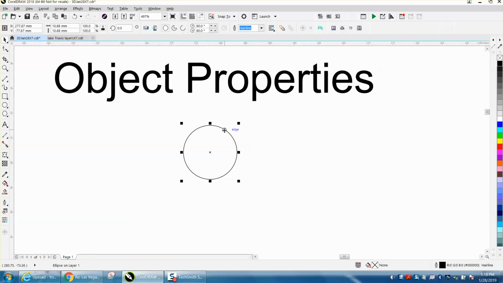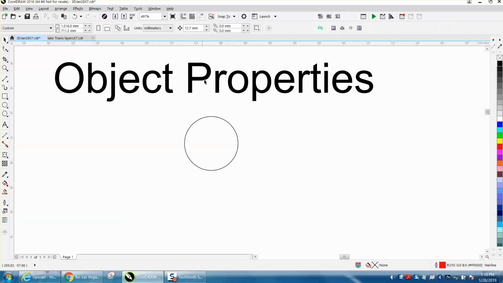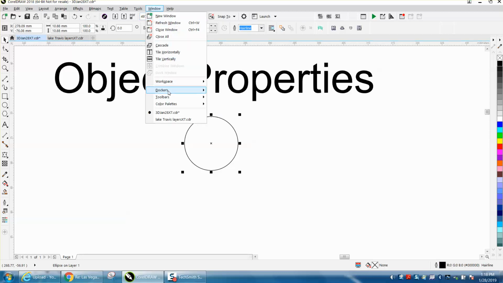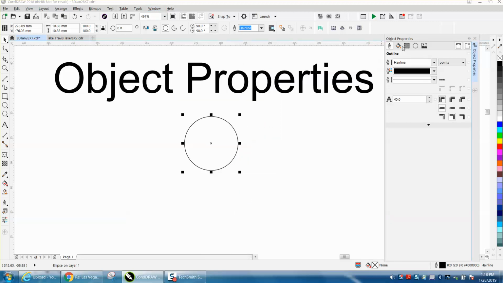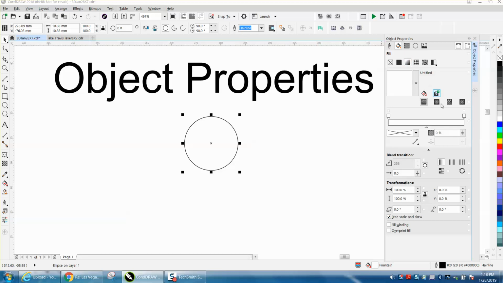I've been doing a lot of 3D design, and if you've been following along, I just learned something today with this. If you go to Windows, Dockers, and open up your object properties, you can go right here to this fill and then click right there on fountain fill. Mine are both set on white, but you can bring in a color to one end. I'm just holding down the left mouse button and bringing it in.